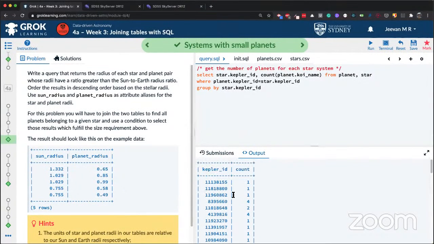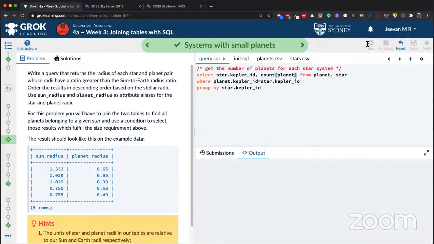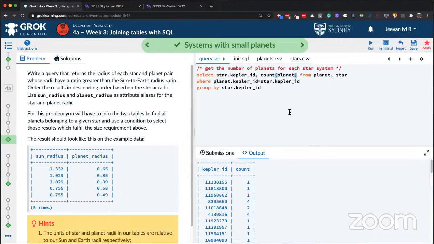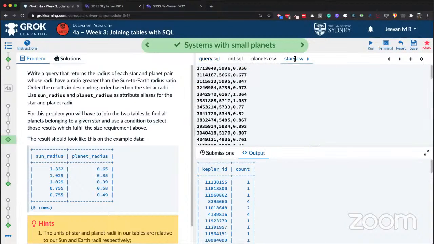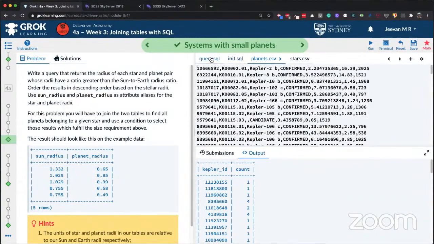What is on the right side? Count, is it? Oh, so we don't need that. Okay, we will do planet, I guess. You should do planet.coi name. Count planet.coi name. It's the same thing. So basically, how many matching Kepler IDs are there for each star Kepler ID, and count it. For example, 217304 is the Kepler ID of a star. How many matching planets are there for that Kepler ID? And you count them. So this is the query for that.